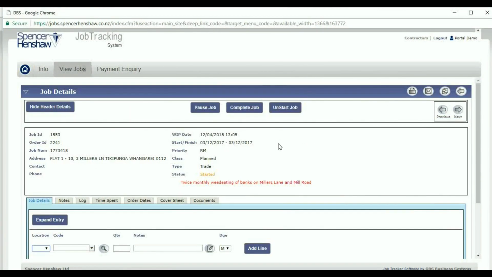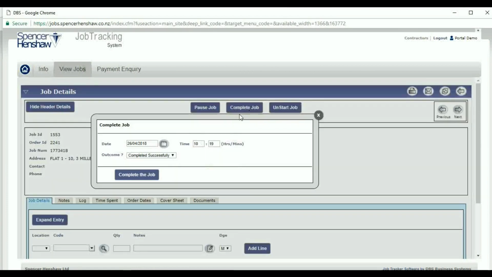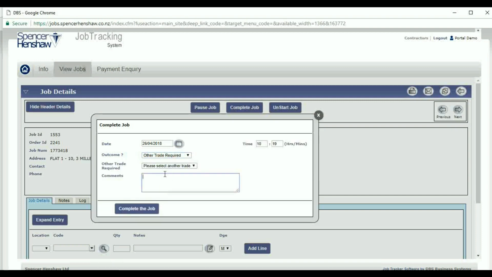I will now show you how to complete a job. Select the Complete Job tab. If you've successfully completed the job, select Completed Successfully and enter a date and time. Then select Complete the job. However, in some cases, you may require another tradesman to finish an element of the job, in which case you would select the tradesman you require and enter a comment. You may then complete the job.